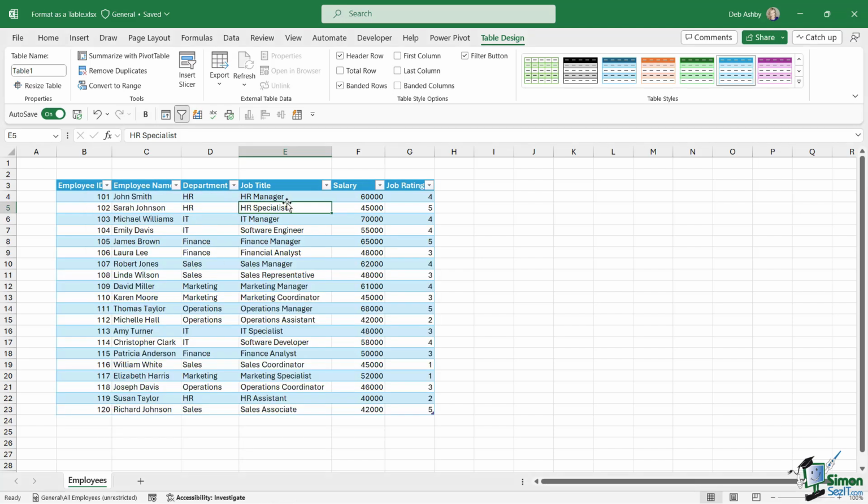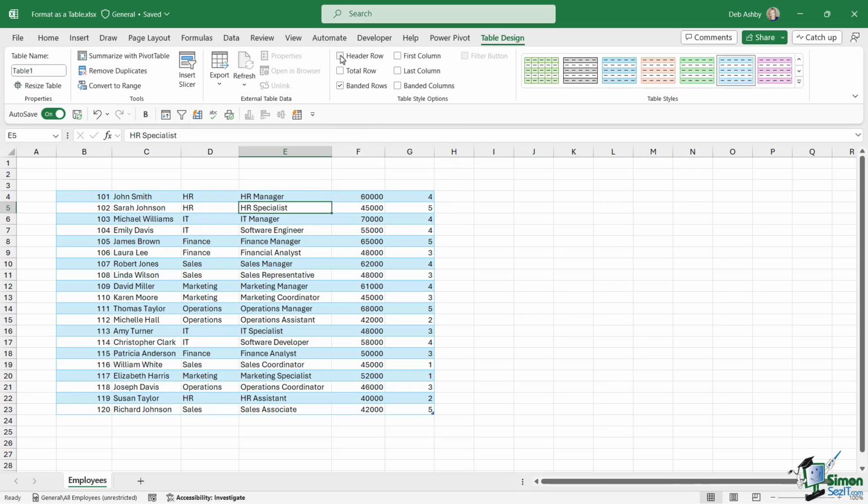So those filter dropdowns are really useful, but if you don't want to have them on your table, you can simply deselect the filter button from Table Style Options. I quite like them there, so I'm going to keep this selected. Notice also we have Header Row selected. If I deselect this, it's going to remove that header row from my data set.